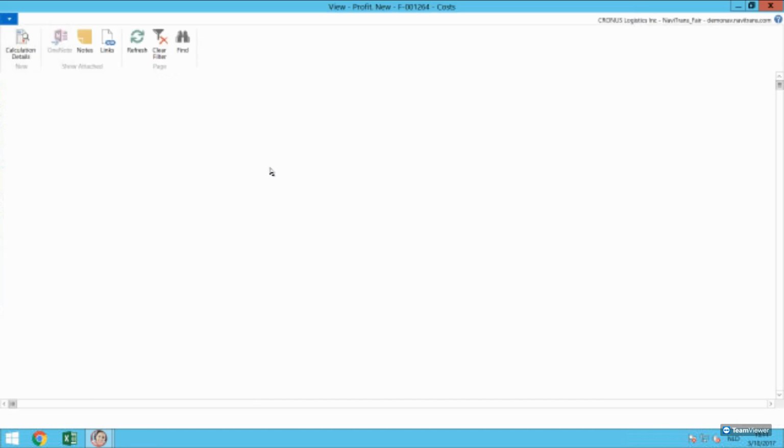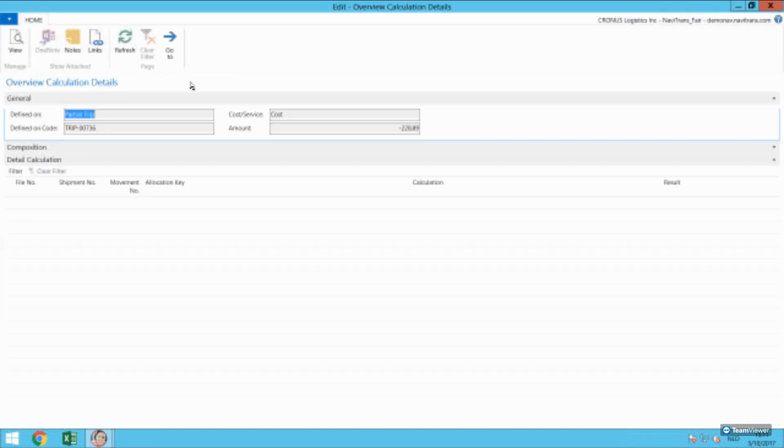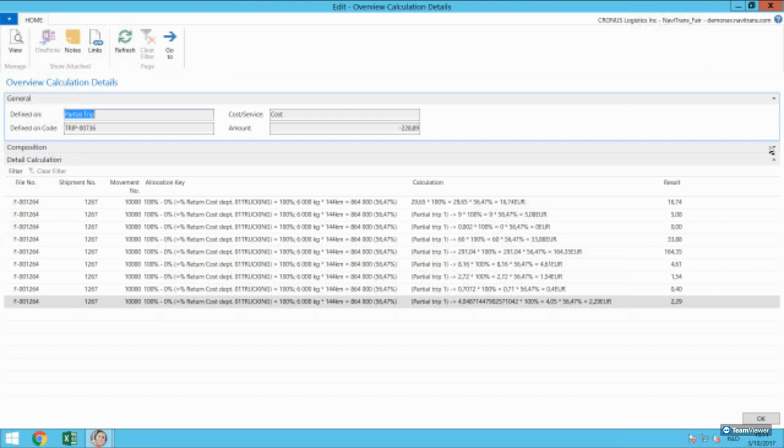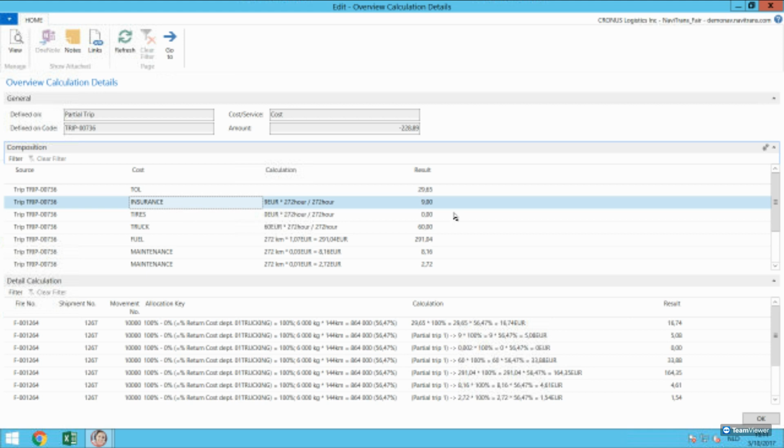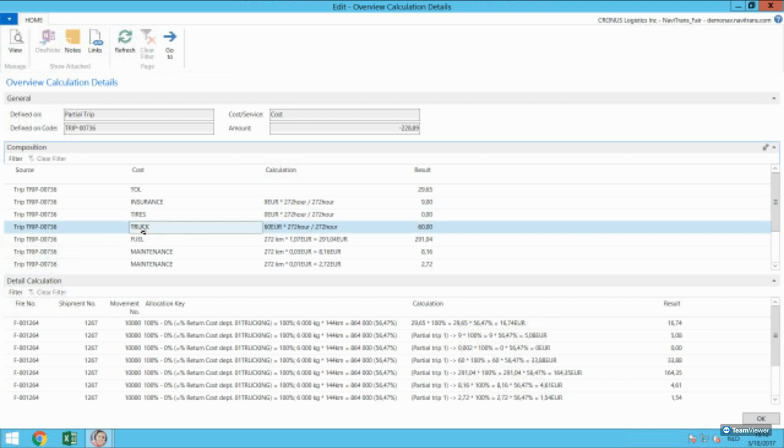Let's have a further look at the cost itself. Calculation details. Make it a bit bigger, sorry. Now we see that I had costs which were a fixed amount a day, and I had costs which were based on the number of kilometers. Insurance was a fixed cost a day, which is €9, which will then, of course, again be split over the two shipments. What about kilometers?